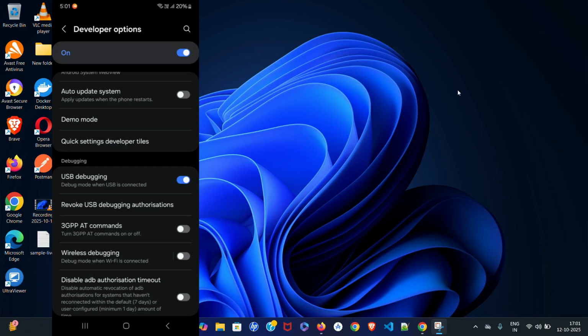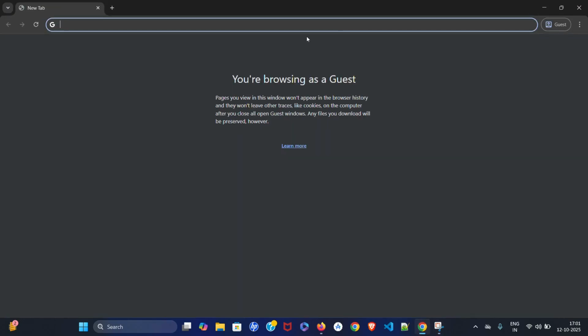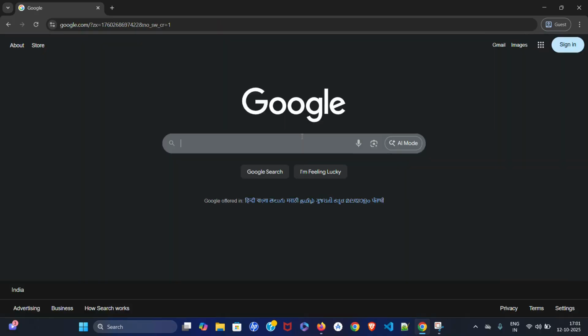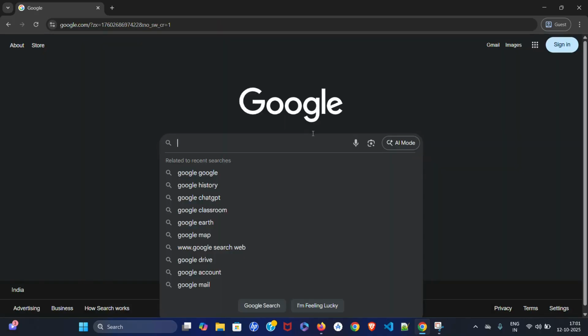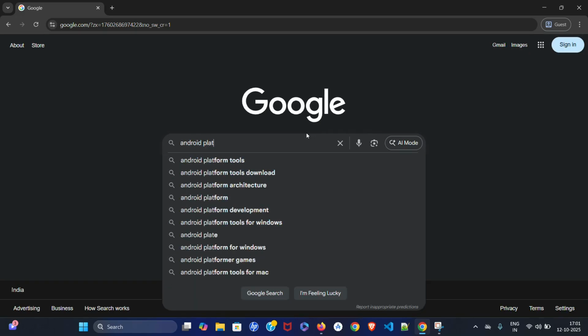Now you come to the desktop. In Windows, you first have to download the Android platform tools. I'll just open Google. You have to download two files. Here you will have to search Android platform tools. You can see here Android platform tools downloads.